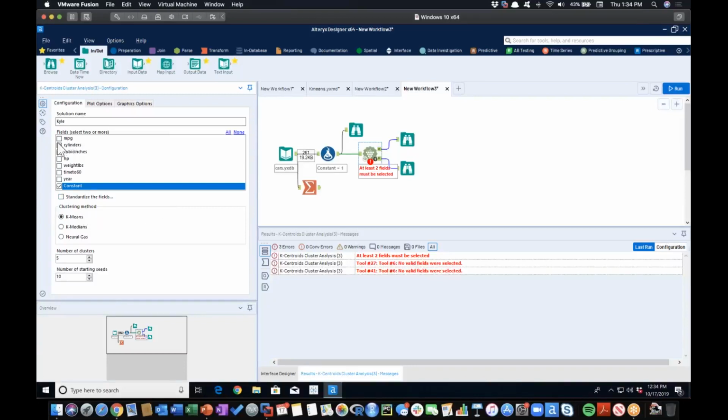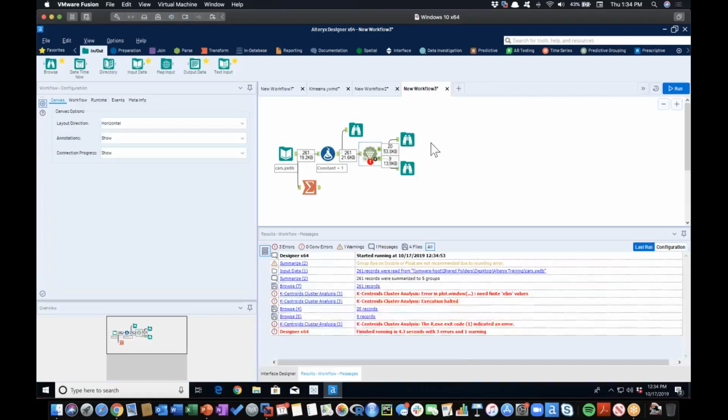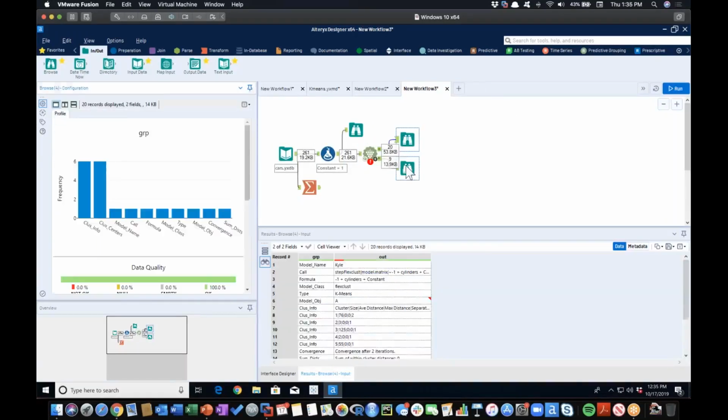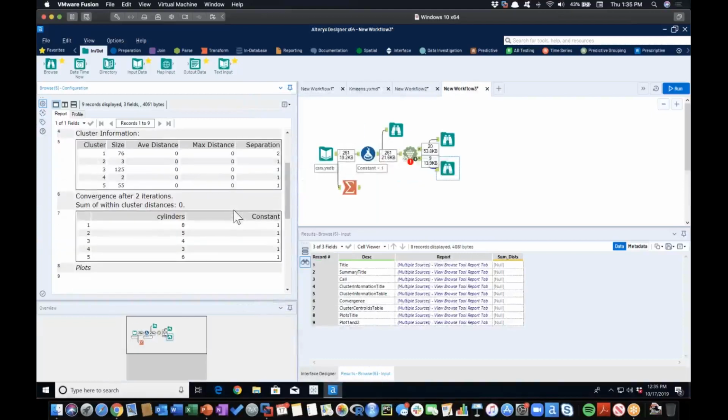And then now we're going to run cylinders, and I'm going to click on this constant. Because it's really just 1 variable that we're running, I don't need standardized fields. That's not going to matter. But let's run this and let's see how we do. Okay, well, we didn't get our error. We do got some weird stuff, right? We didn't get the error we did before, okay? But it did come up with five clusters.